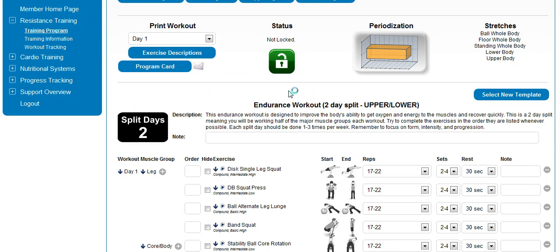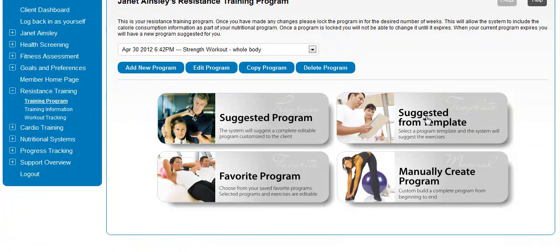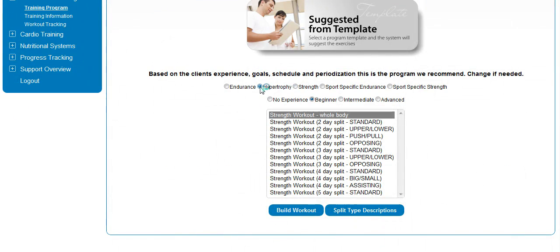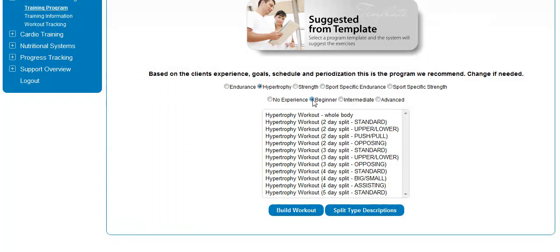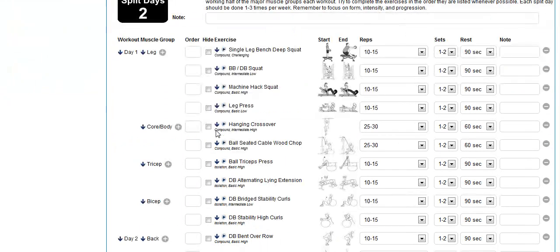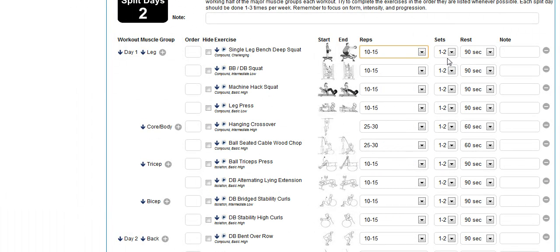Clicking the Select New Template, we'll go back to the Select page, and we'll use the Suggested from Template. Here, we'll choose a hypertrophy routine, and we'll say once again this is a beginner client, and we're going to do a 2-day split, but this time we'll select Standard, and we'll click Build Workout. Now because we're doing the Suggested from Template, the system will actually suggest the exercises based on the client's experience level and their goals to save you time and effort. You can now make changes to the reps, sets, or rest by using the drop-downs.